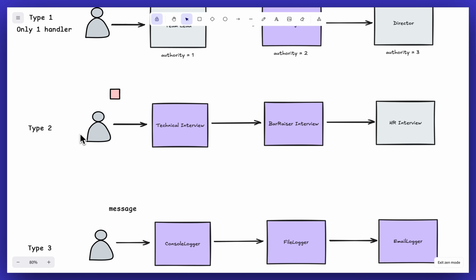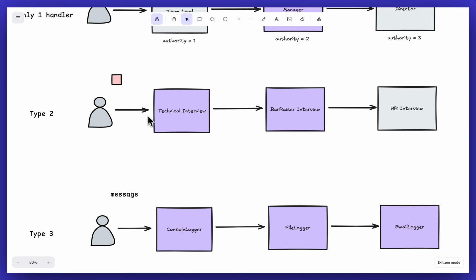Now in the second example, again, let's assume that you are appearing for interviews at a specific company, and that company has 3 rounds. First is technical interview, second is bar raiser interview, and third is HR interview. So this is the sender, and these are the receivers, and this is the request. Let's say your resume is the request. So this will be passed to each and every round. First, this will be passed to the technical interview.